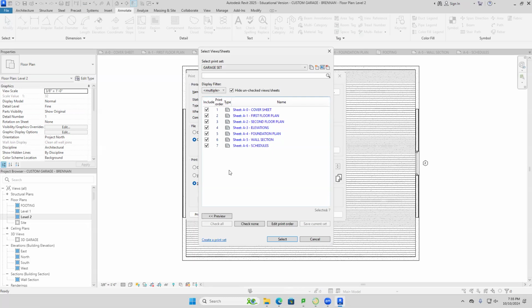Mm-hmm. I see it. Okay. All set? So it should look like this, and we're good to go. I already set this up for you, so hit select.